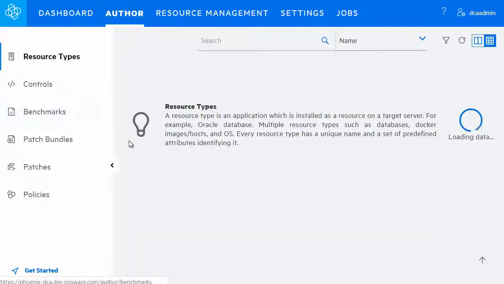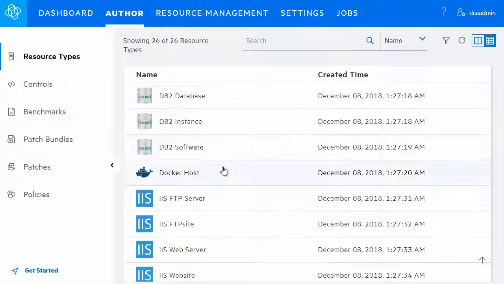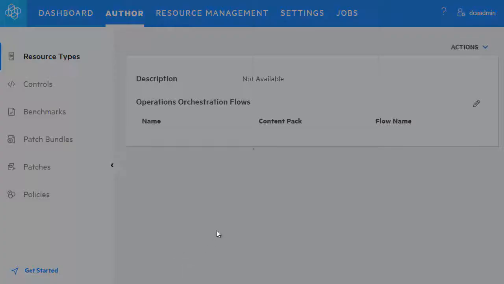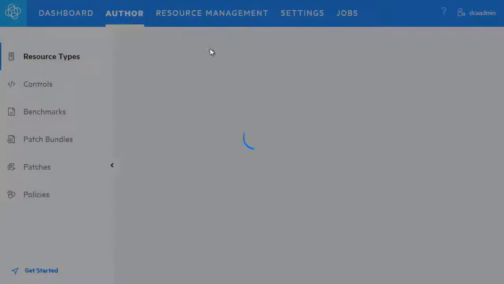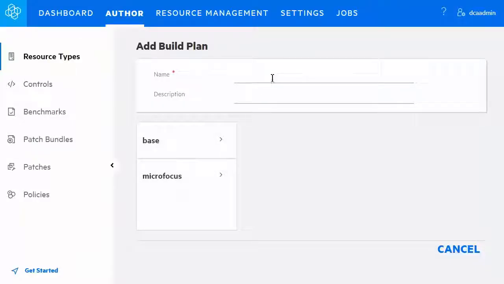From the DCA console, go to the resource type list and select Linux resource type. The resource type details page appears. Click the plus button next to build plans. The Add Build Plan page appears. Add a name and a description for the build plan. Navigate through the folders to select a workflow for the build plan.